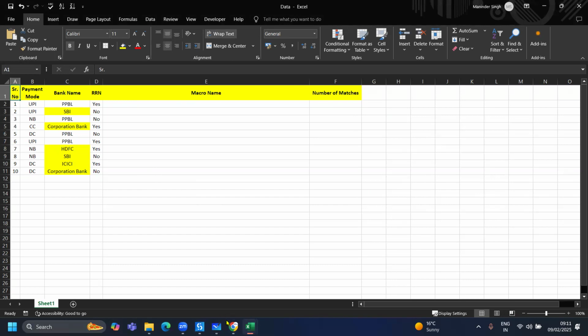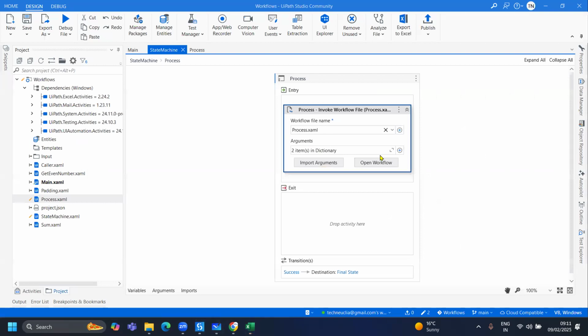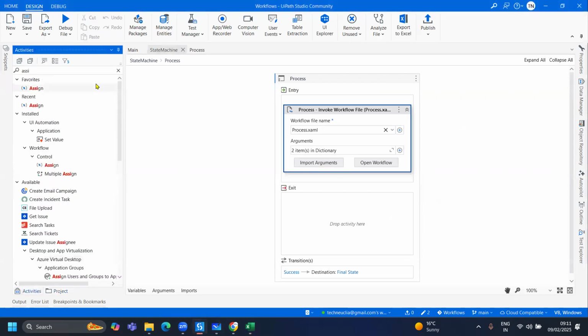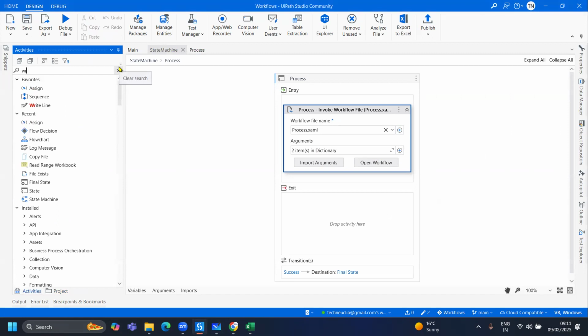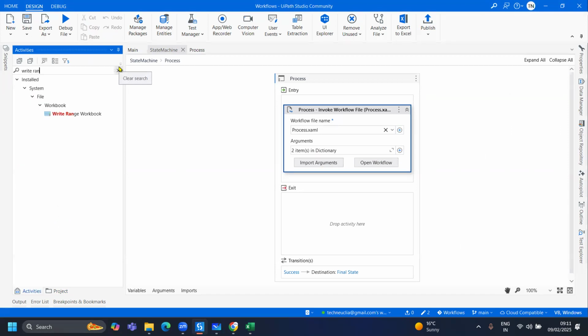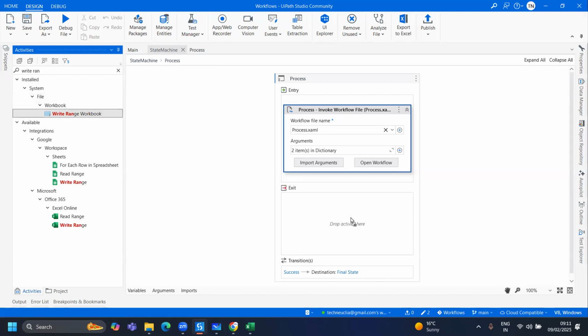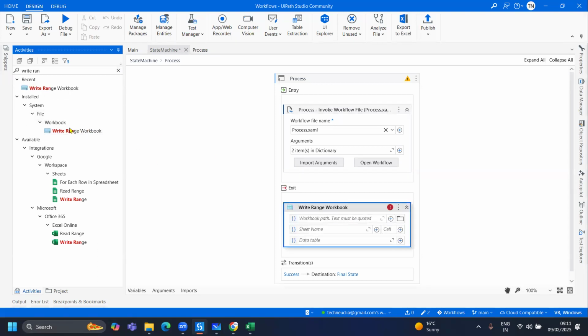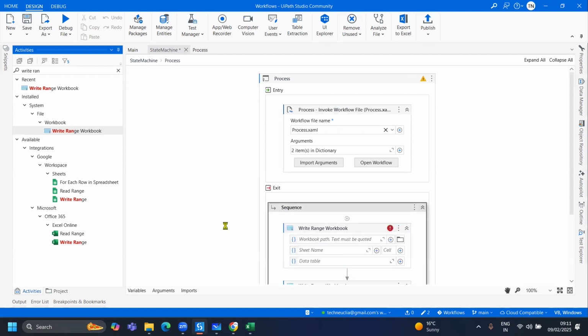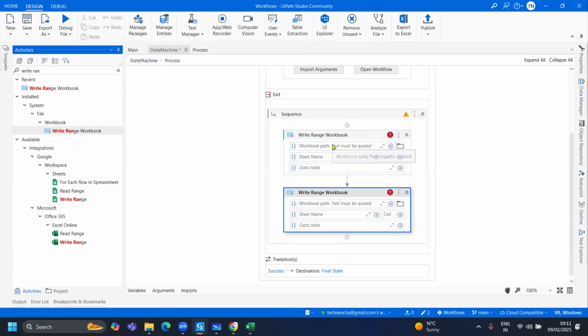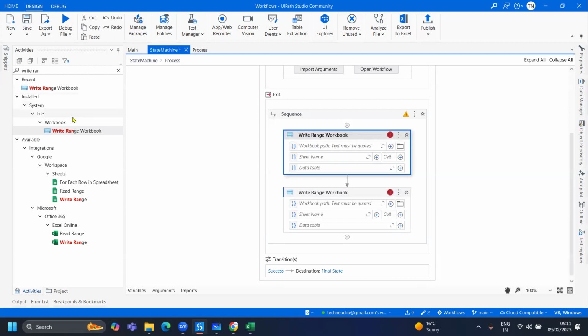Okay. So I have called it and given the argument. Now I'll take a write range activity. Write range of workbook I'll take, because I'm using workbook. I'm not taking Excel activities because I'm not doing much over here, such as manipulation of coloring or pivot tables. Workbook activities are faster than Excel activities. Always remember this.